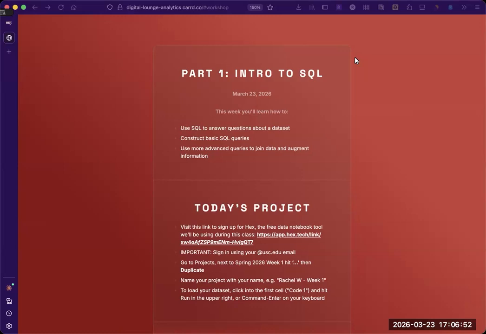Let's get into it. So if you haven't already, make sure you go to this link. That'll bring you to this page. The thing you want on this page is this long link with a bunch of letters at the end, app.hex.tech. That is the one that's going to take you to the tool that we're going to be using for the workshop today, which is a free tool called Hex.